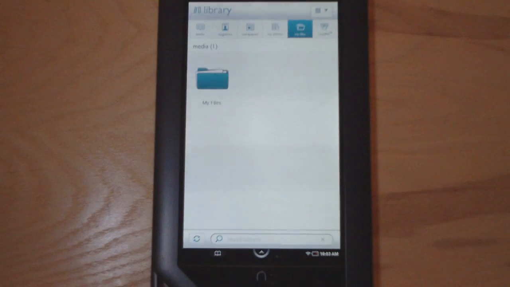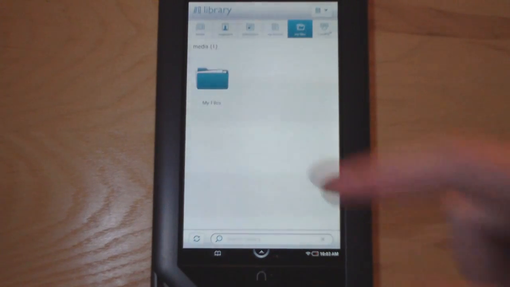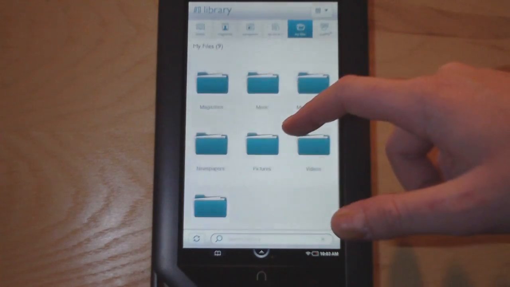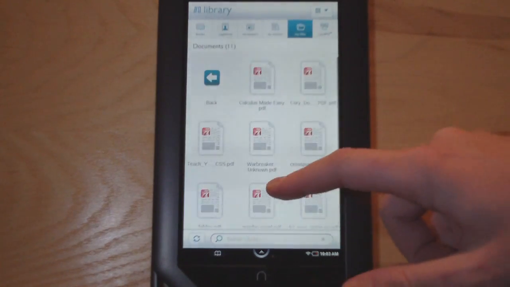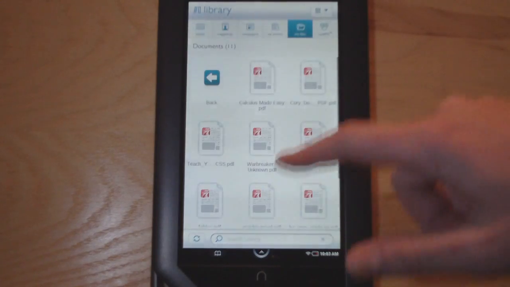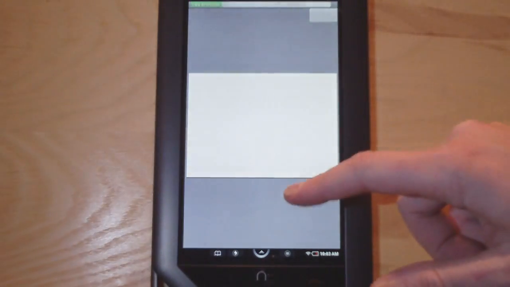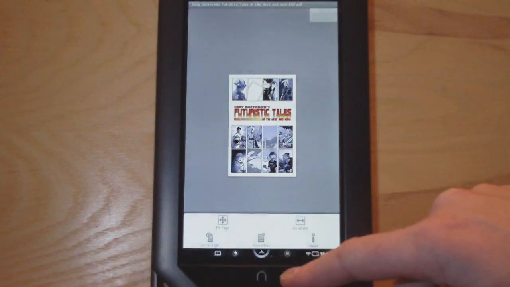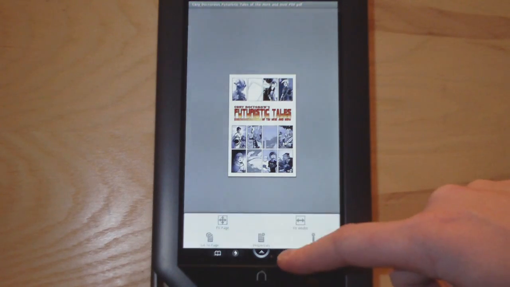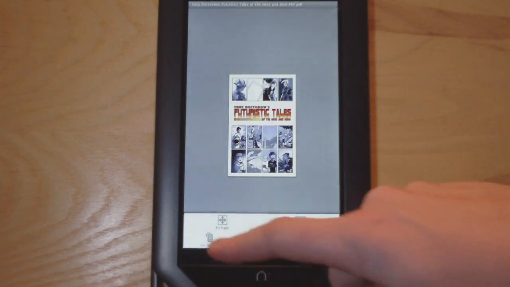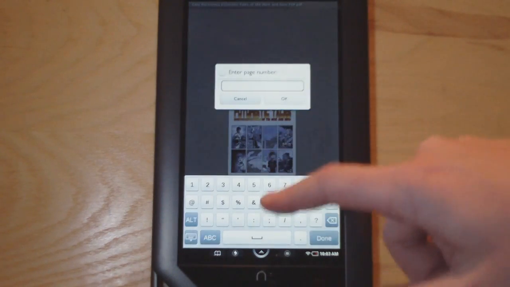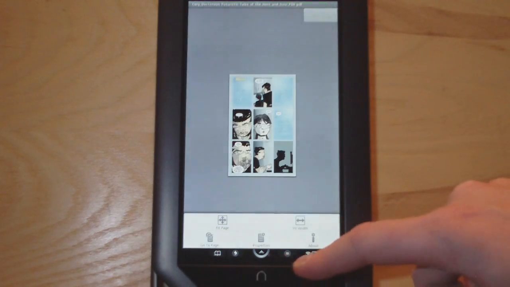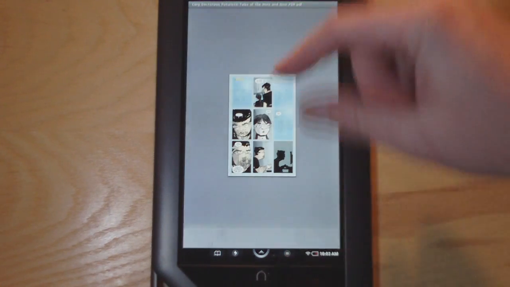Okay, a couple other details. It supports Microsoft Office documents. It has Quick Office, PDFs as well. Let me show you how these work. In your documents here, let me show you some PDFs. So this is a comic. Let's see here, for options in here, you've got fit to width, fit to page, and go to. You also got landscape mode.